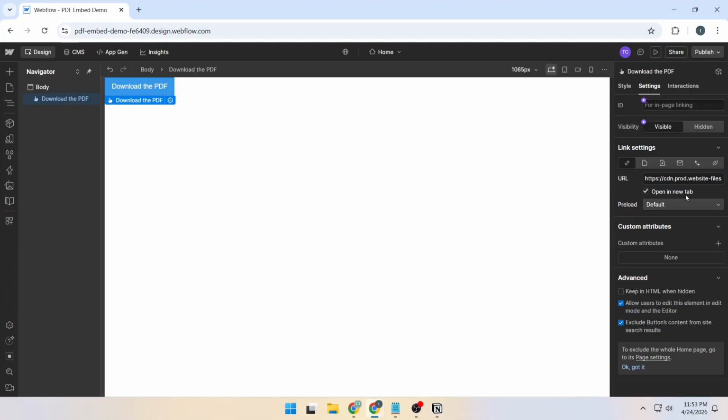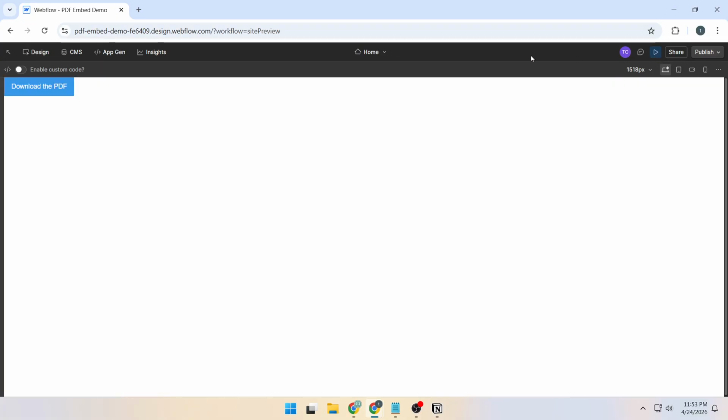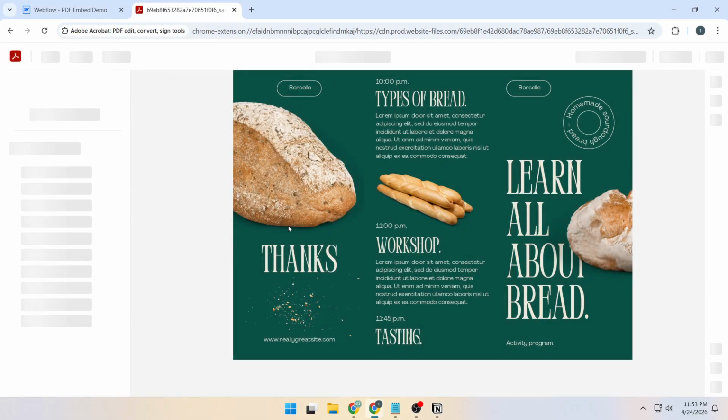To test it, click the preview icon at the top left of the designer, the one that looks like a play button. In preview mode, click your button and confirm that the PDF opens in a new tab. After that, click the preview icon again to return to editing.